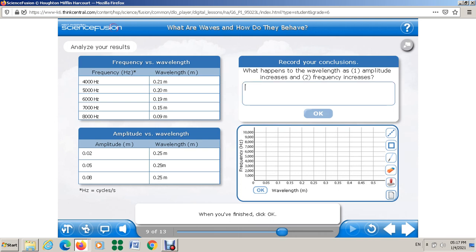Let's draw the graph. You have to draw the graph, and you have to send me the graph that you drew. For the frequency, it was 4,000. What was the wavelength? It was 2.1. It was here. Let's put a point. It was 5,000, so it's exactly 2.2. So I'll put it here.